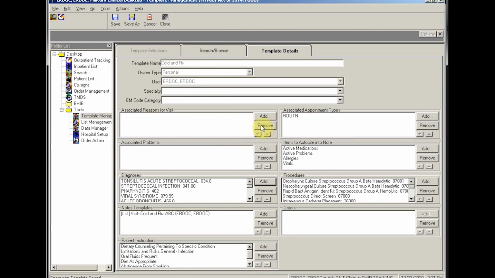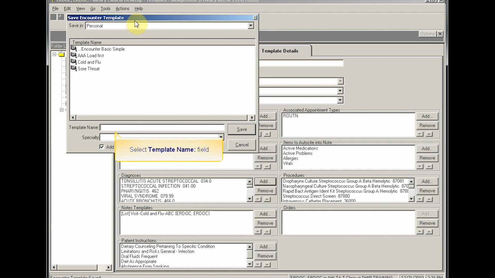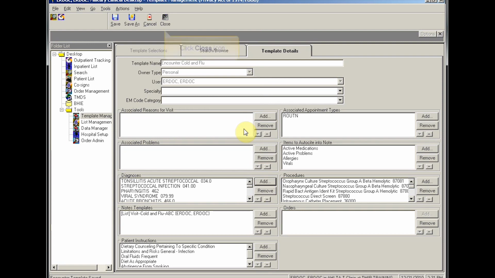You are ready to save the template as your personal encounter template. On the action bar, click Save As. Select the template name field. Enter Encounter Cold and Flu and click Save. On the action bar, click Close.